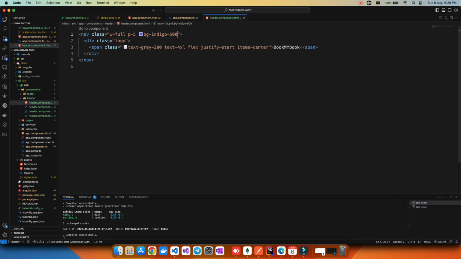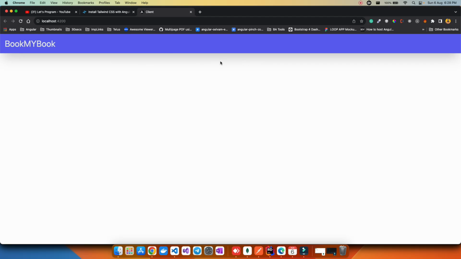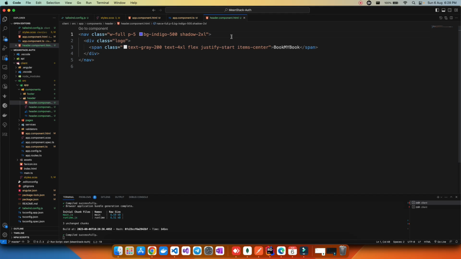Now I want to specify some shadow to my header as well. For that, I'll just use a class which is shadow lg, and once I add it, I can see a shadow is added just below this header. If I make it shadow 2xl, can you see it's very much visible now? So it's up to you how much you need. You can just change the class in the CSS and use it however you like.